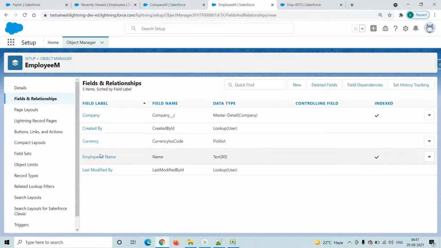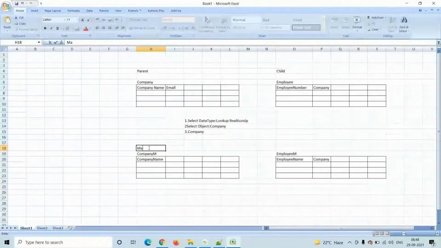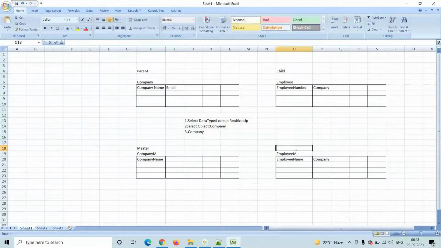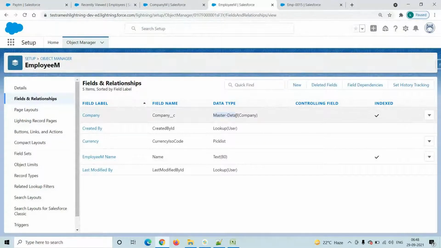Now go to here. See, this is a company field, right? What is the API name? Company underscore underscore C, right? What is the data type? Master detail relationship. This is called master detail relationship. Means company is a master, and this is nothing but a detail object. The terminology is master object and detail object. With which object are we maintaining a relationship? That is nothing but company.